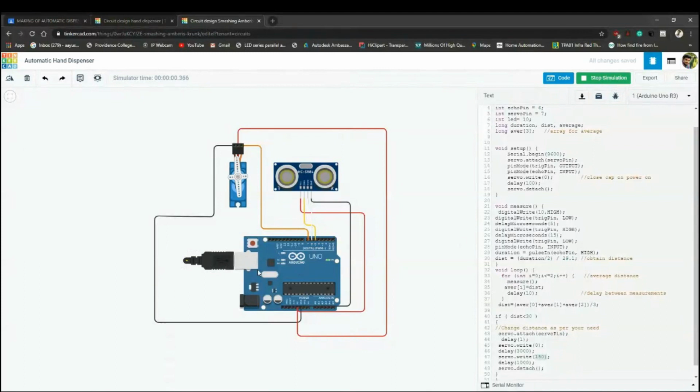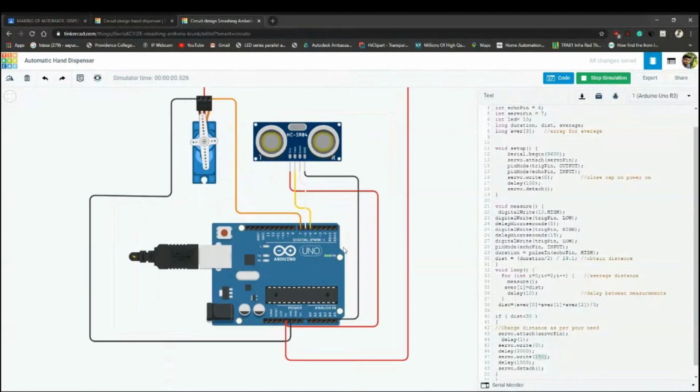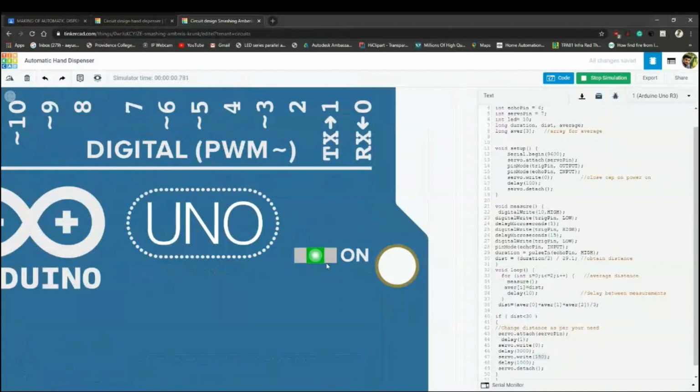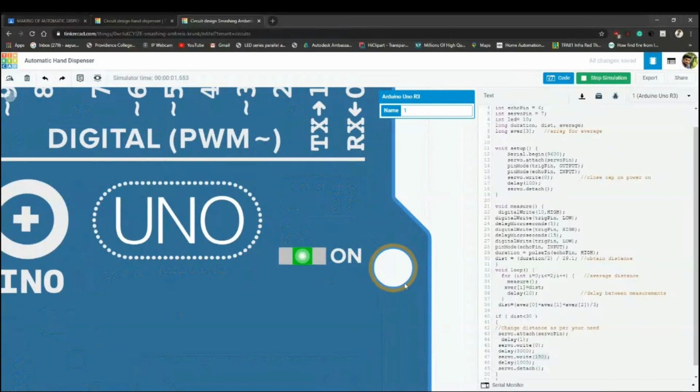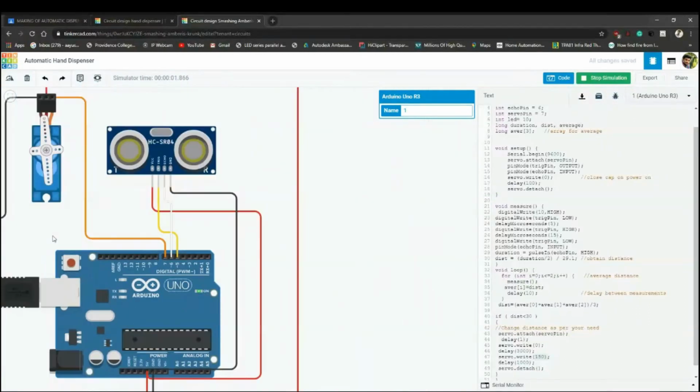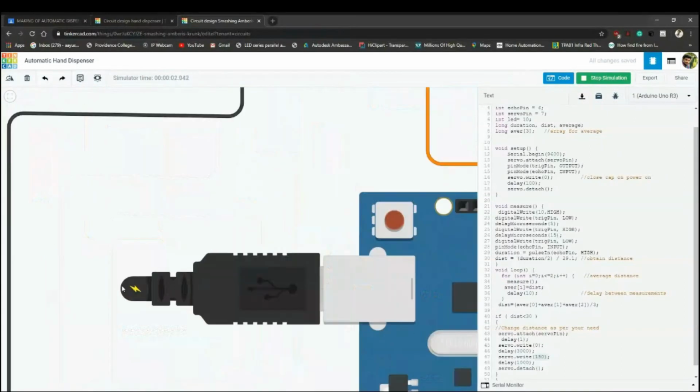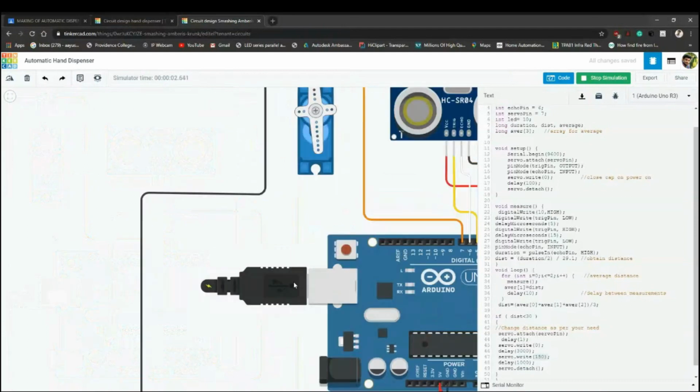Okay, so you can see the on indicator is in green color. The Arduino is being powered up. You can also see that over here. The power has been provided.